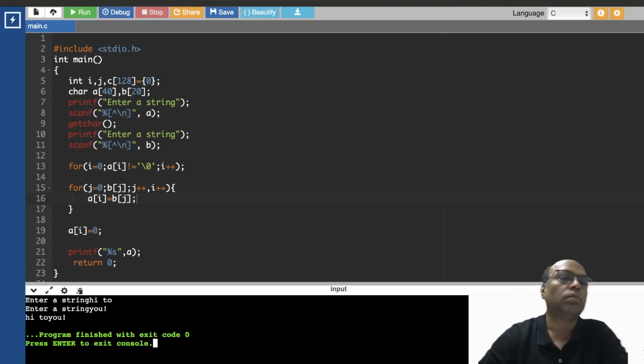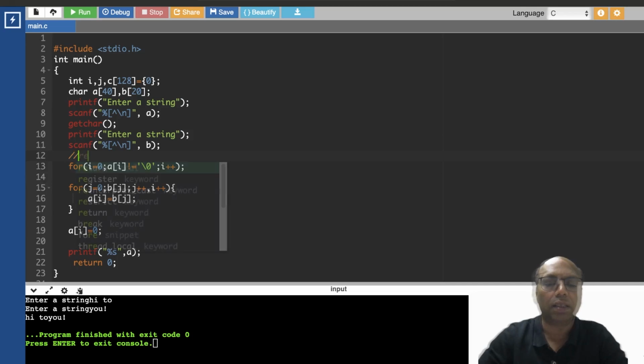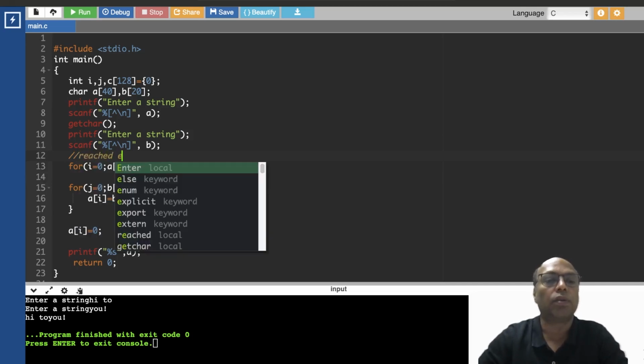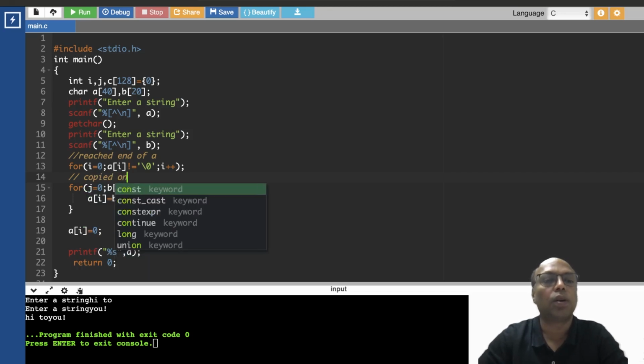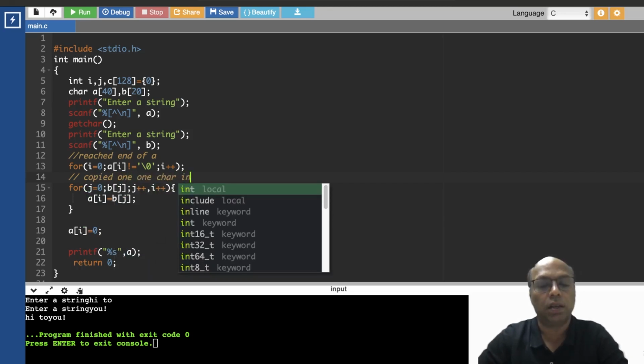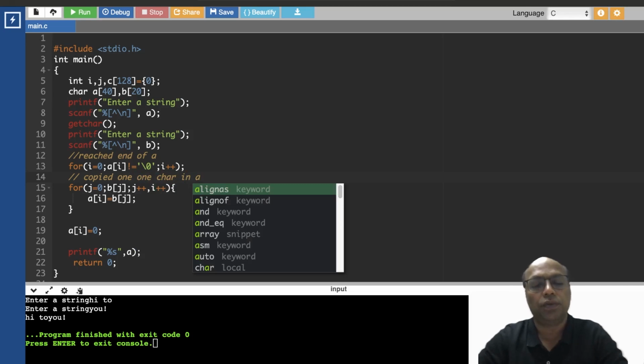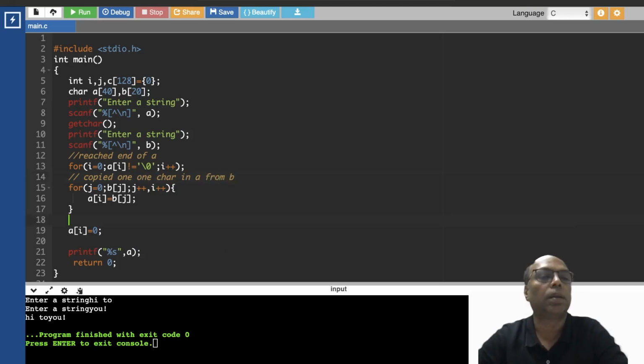So this is a separate loop. Remember, it's not a nested loop. By this loop, I reached the end of the string. By this loop, what you did was copy one character from B into A. And I'm attaching the null because every string should end with a null character.